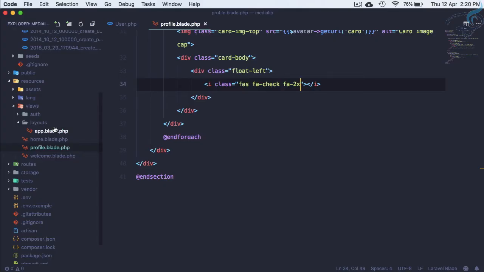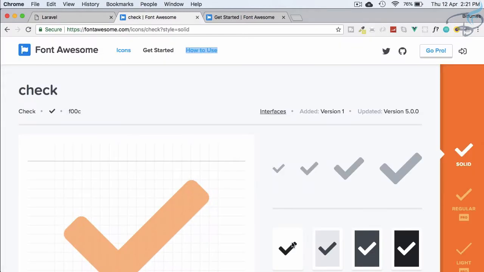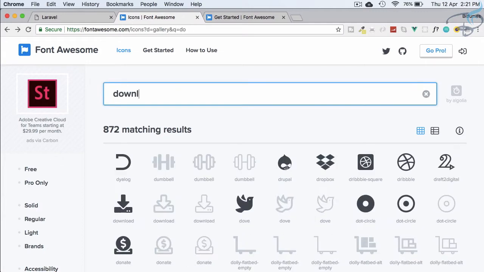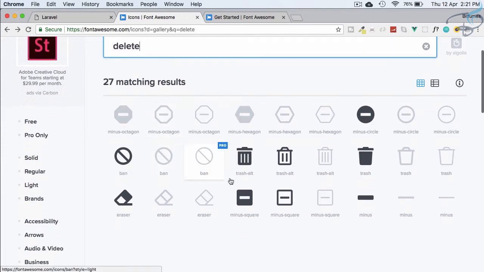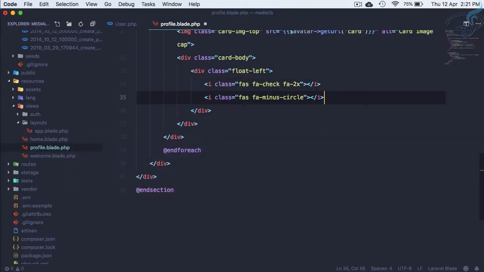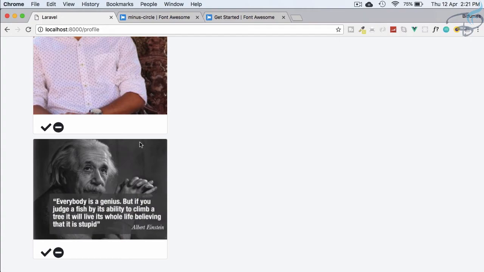Okay, so this is good, and along with this, what I also want next is one for delete purpose. So let's again go back to the SVG Font Awesome. So instead of check, I will search delete, not download, delete. Let's use this minus one. Let's copy this and just paste it here, and make sure this also has to be fa-2x. Refresh, and yes, we have this.